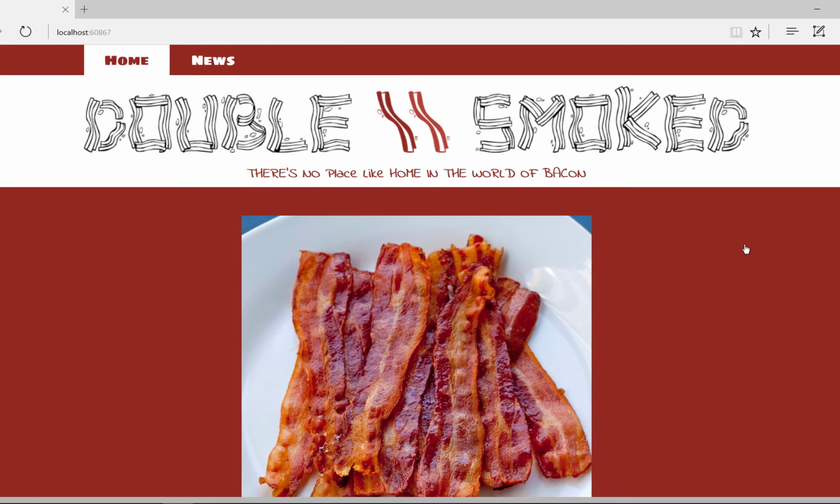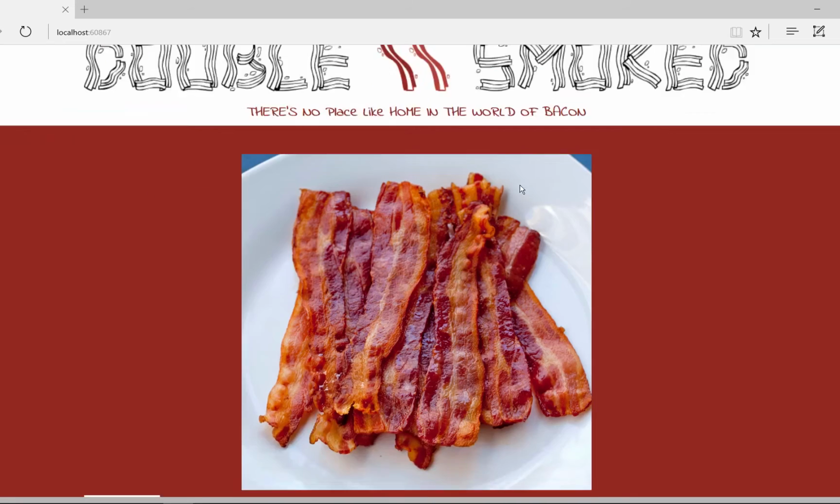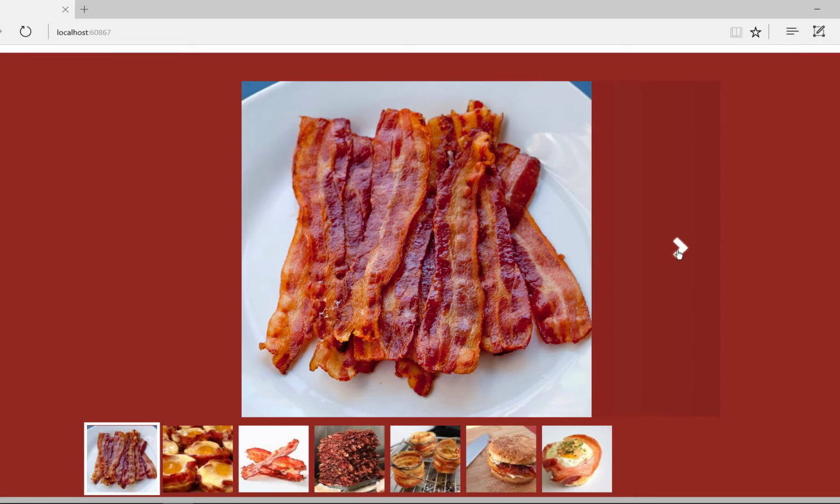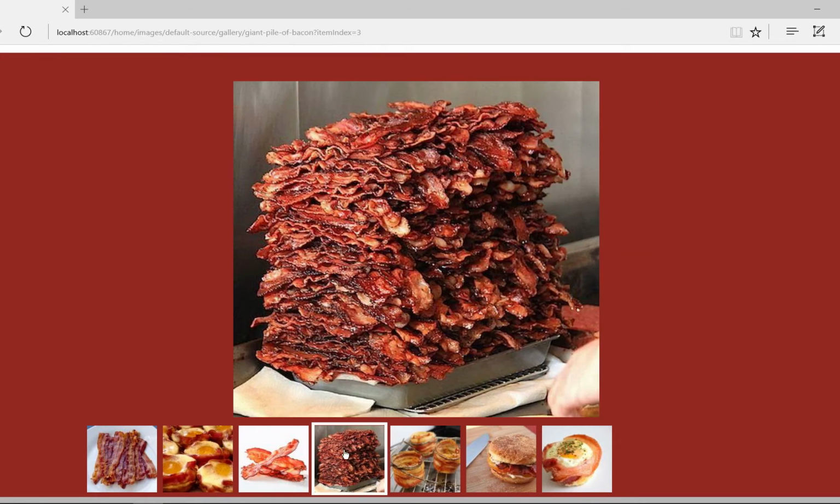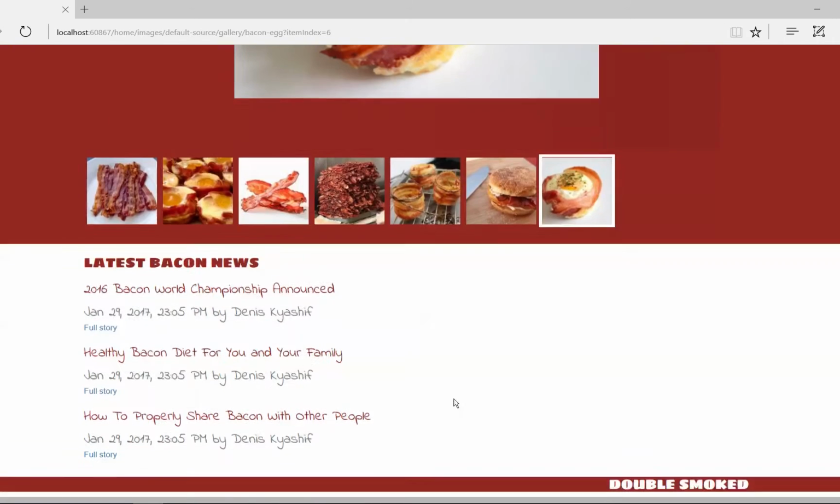This is how our website looks like. We have a navigation bar at the top. We have a logo, which has the website's name, Double Smoked. We have some subtitle here. We have a basic image gallery, which contains pictures, very satisfying pictures indeed, that have bacon in them. And when we go to the bottom, we can see here that we have the latest bacon news section, which is just a blog that shows us the latest news items about bacon that we have published.